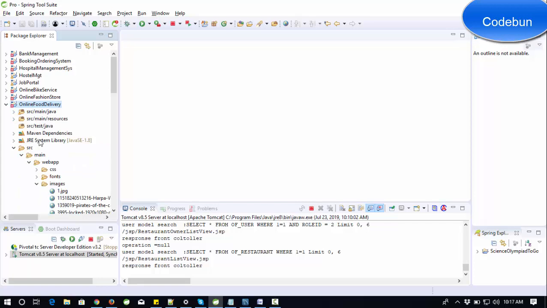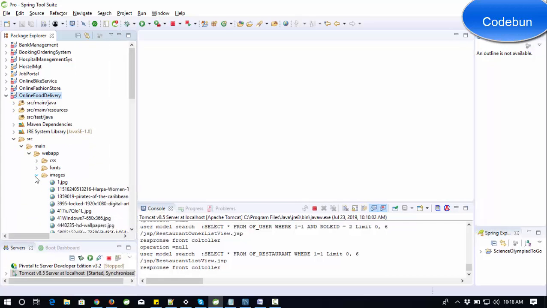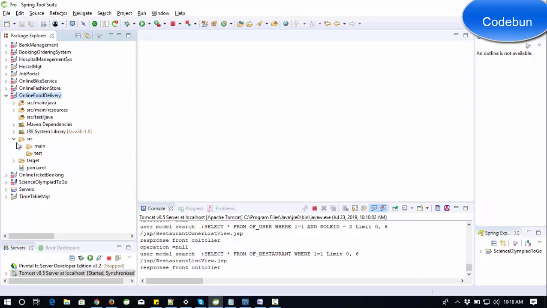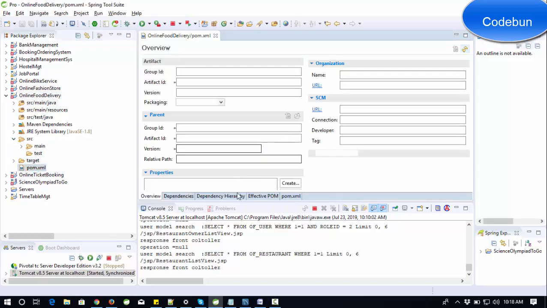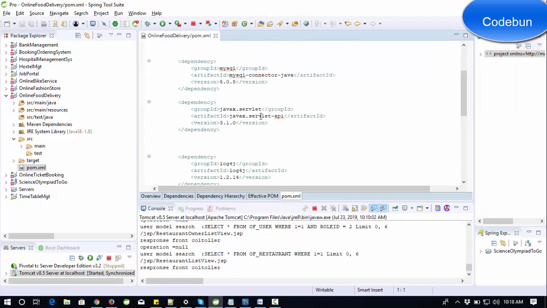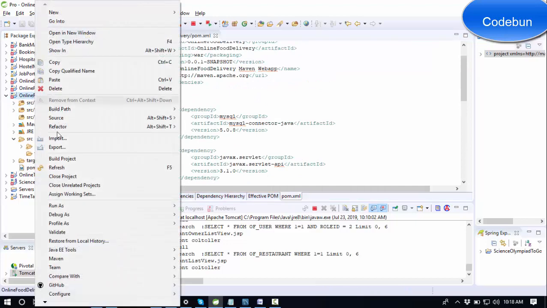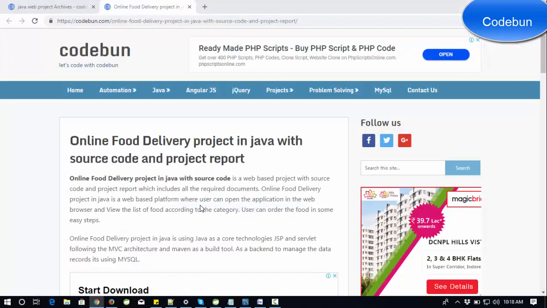So as always, we are using MVC architecture to manage the controller, view and model part, and we are using the pom.xml Maven to manage the dependencies of the project. So let's run the project and check the clear flow of the project, how it's going to work. I'm going to right click on the project and run as on server.